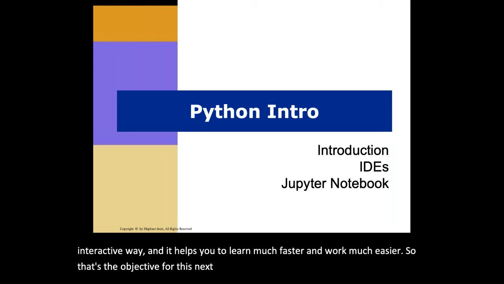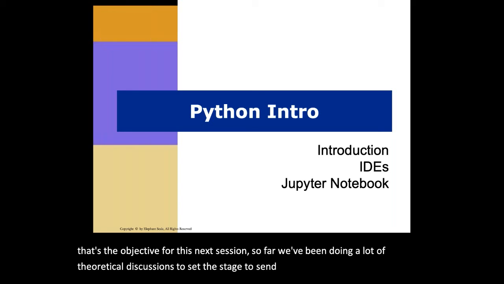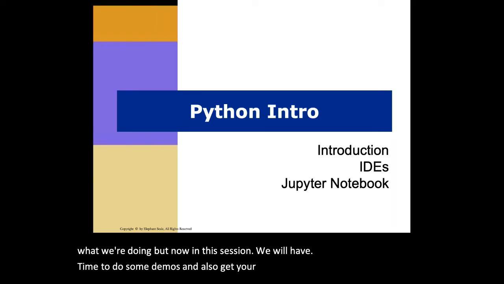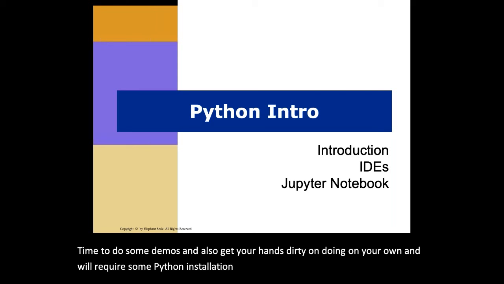So far, we've been doing a lot of theoretical discussions to set the stage and the context on why we are doing what we are doing. But now in this session, we will have time to do some demos and also get your hands dirty by doing things on your own, and it will require some Python installation. I'll provide some instructions on how to do that, and then we'll go from there.